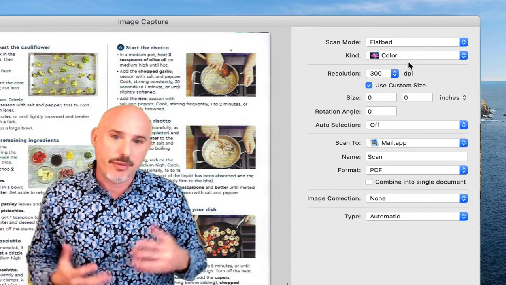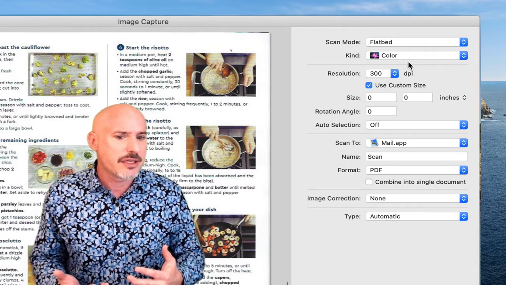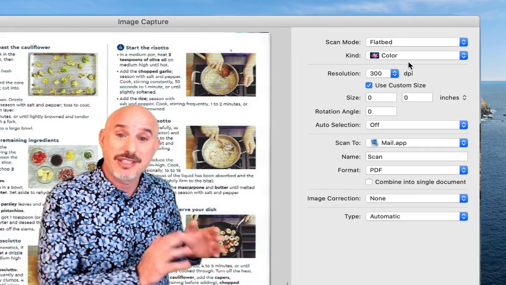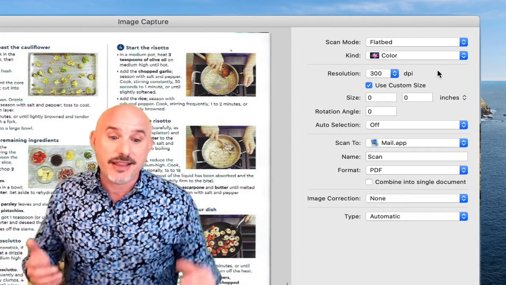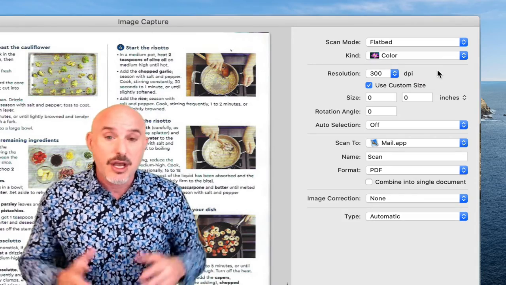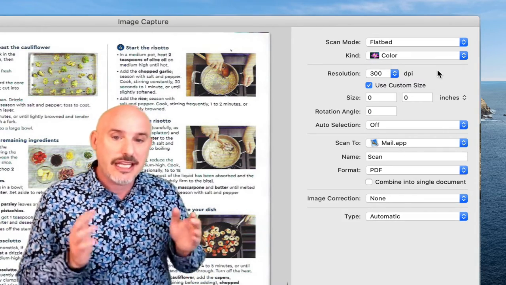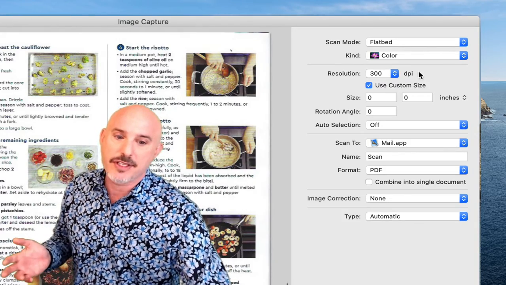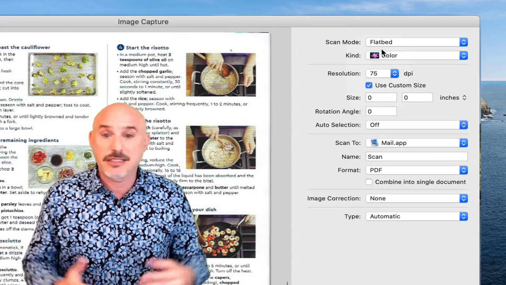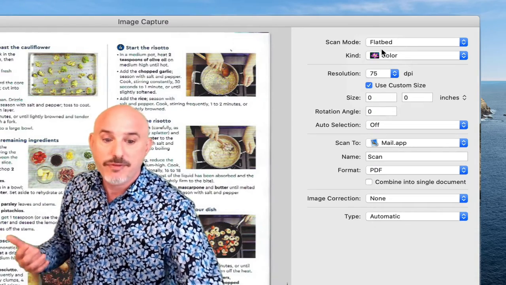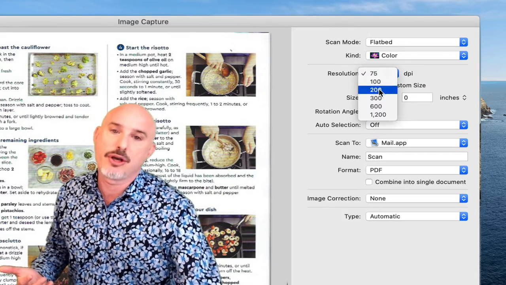Now down below that, we see something called resolution. So resolution varies, which is why what we call DPI or dots per inch is so important. You'll notice here that we've got the DPI set to 300. 300 I find to be a really good standard to leave it on. In general, 75 is good enough for most text documents, for most pieces of paper that you're just gonna scan. Photographs, or anything that you want a little higher quality, you should probably go to 300.